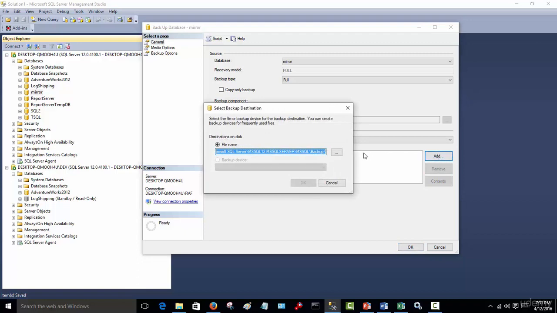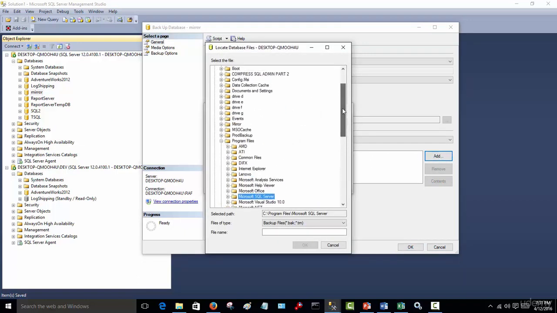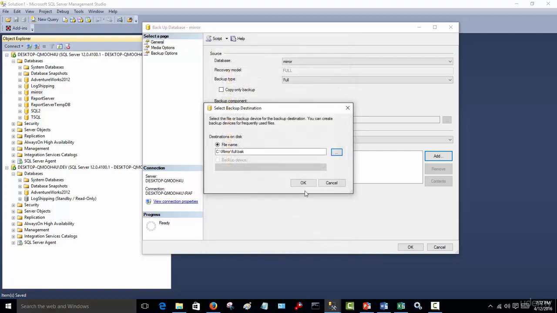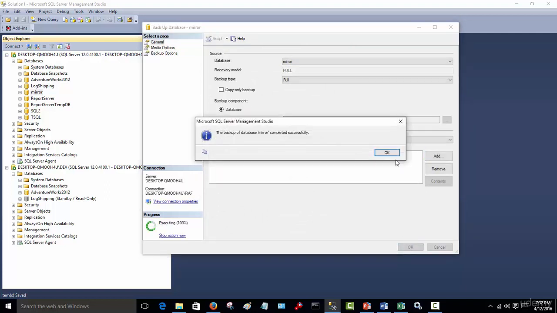that shared folder. And obviously this we've talked about relatively, so you should be comfortable backing up databases. So select the shared folder mirror, and we'll call it full back, BAK extension. Go OK, and that will back up the database, and go OK, and that's backed up.